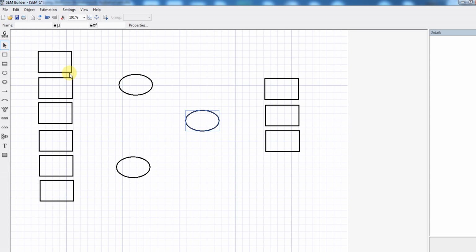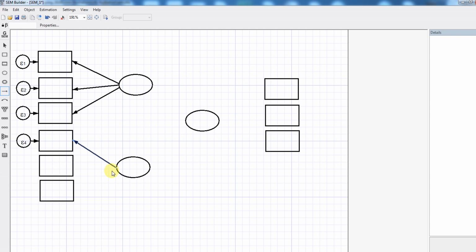And next, so these are the indicator variables. These are based on the data in your data file, and these are basically going to be the latent factors. So next, I'm going to draw out the relationships between the latent variables and the indicator variables. I actually had 3 indicators per latent factor in my original model. So I'm going to draw this out.